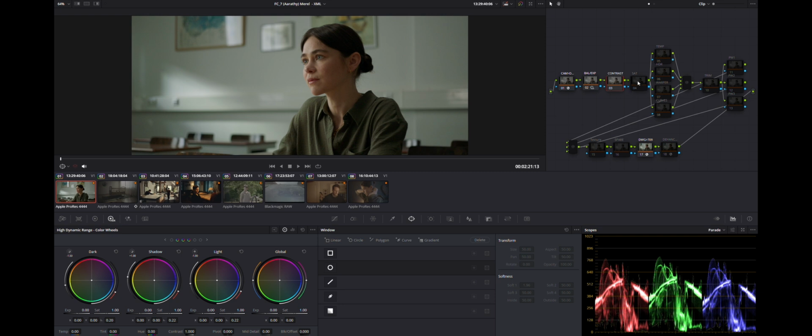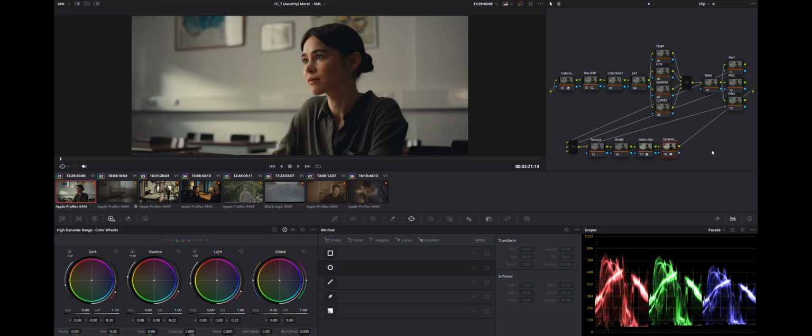On the contrast node I did nothing, saturation nothing. All these nodes are just empty. This is an extra node, empty. These nodes I use for power grades, also not used in this one. The texture node, it's empty. Spare node, and then the Dehancer node. Let's go over all the things I used in the Dehancer node.